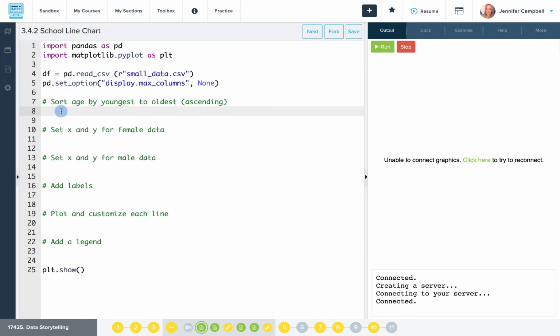We will want to sort the age from youngest to oldest. We won't do this yet because I want to show you why this is important. So let's start down here and set the X and the Y for the female data. What we're going to do here is compare the height of females to males. We'll call this one X1.